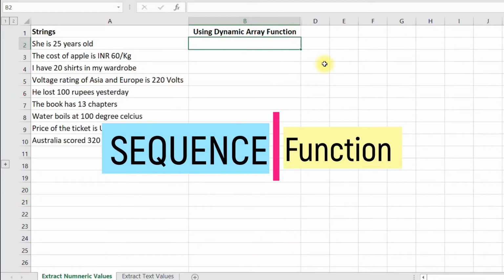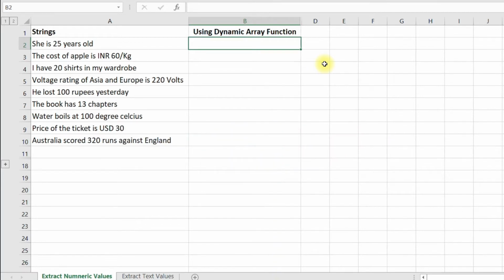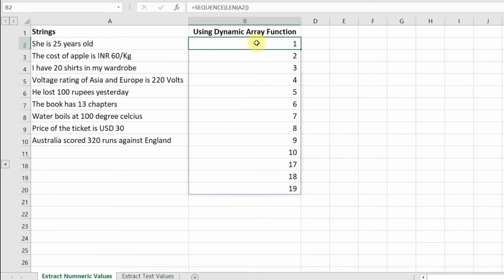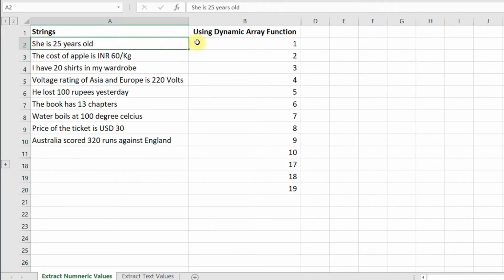For doing that we will use the SEQUENCE function. The SEQUENCE function will give us an array of the number of characters in the string. So equal to SEQUENCE, the number of rows will be equal to the length of the text. Close the bracket and press enter. Here you can see that Excel is giving me an array of 19 values. This is because the number of characters in my text string is 19.